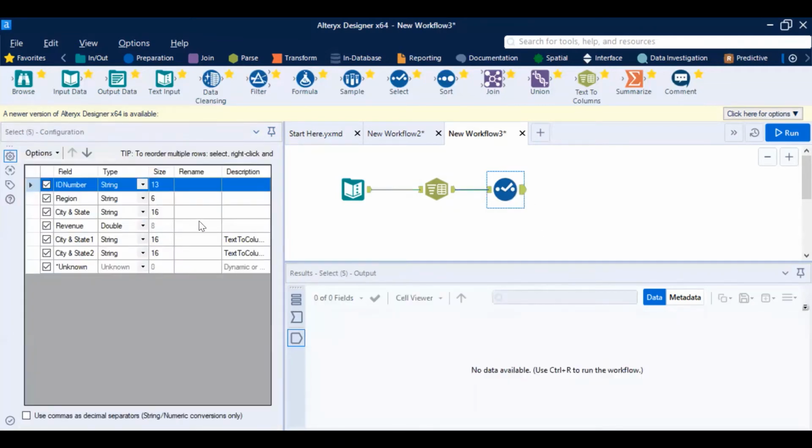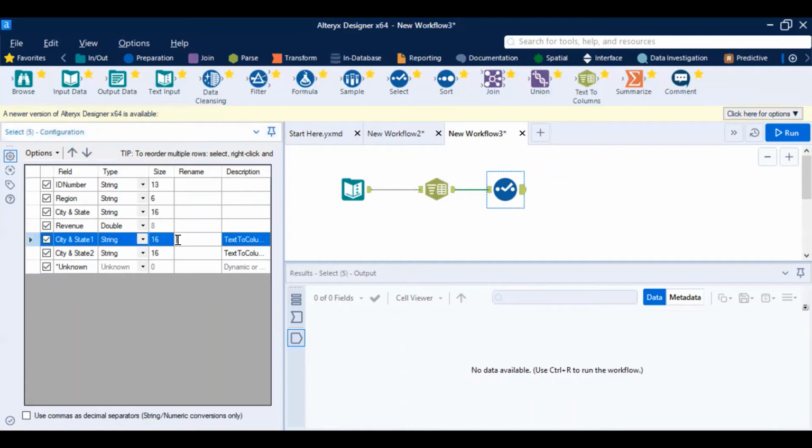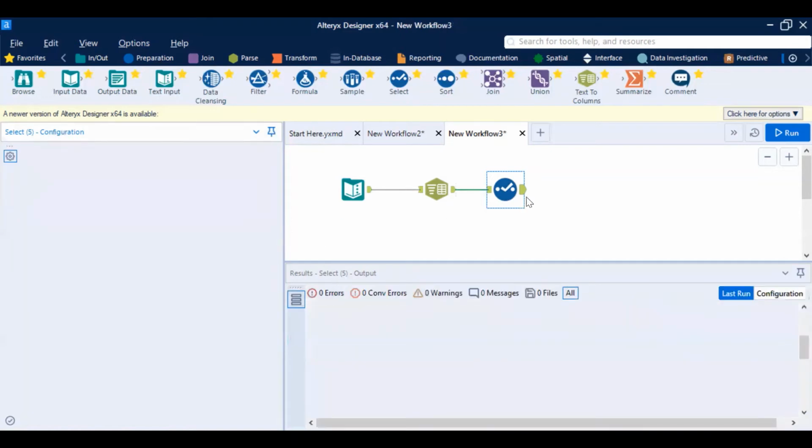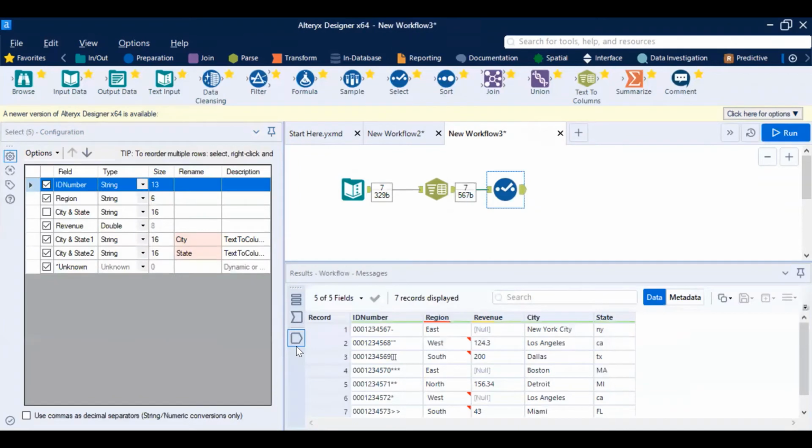So we're just going to take this and select all of these. On the first, city and state 1, we are going to write it as city, and city and state 2, we're going to mention it as state. And we're going to uncheck city and state because we just need these columns. I'm going to do a Control R, and quickly show you what is there. So we have a column city and state.